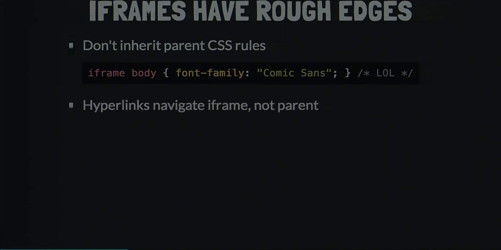If you have links inside of the iframe, they're actually going to navigate the iframe and not the parent document, which can be really difficult if you're trying to do a seamless experience. If I have a user link that's inside of an iframe, I don't want it to move the iframe. I want it to move the parent page.